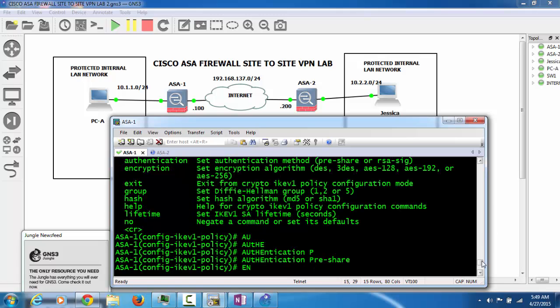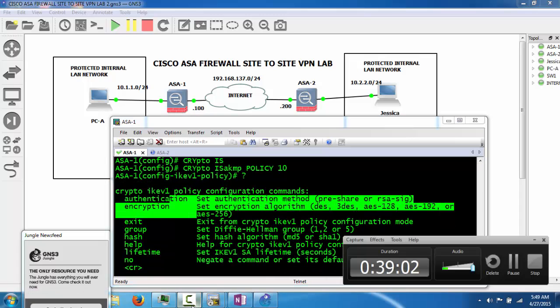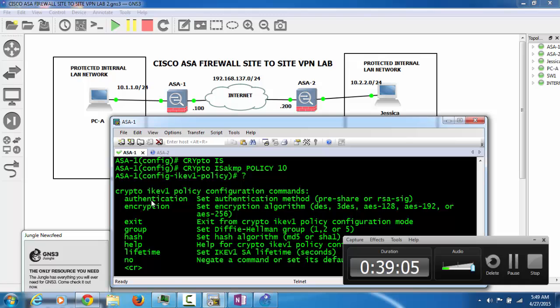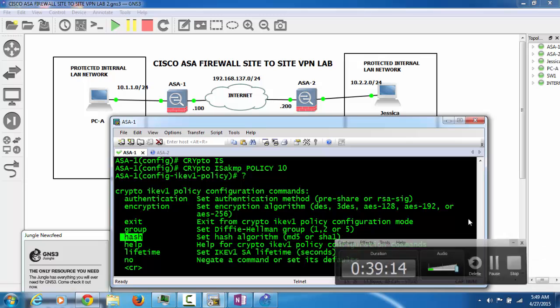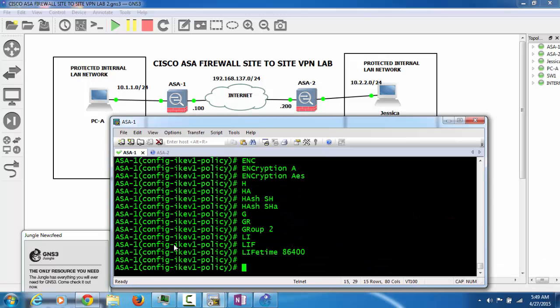We use the authentication here, we used the encryption, we used the group with group 2, we just choose it. We've got several different groups, and then we have a lifetime, and then that's it. We've done the first phase. So let us go to ASA1.